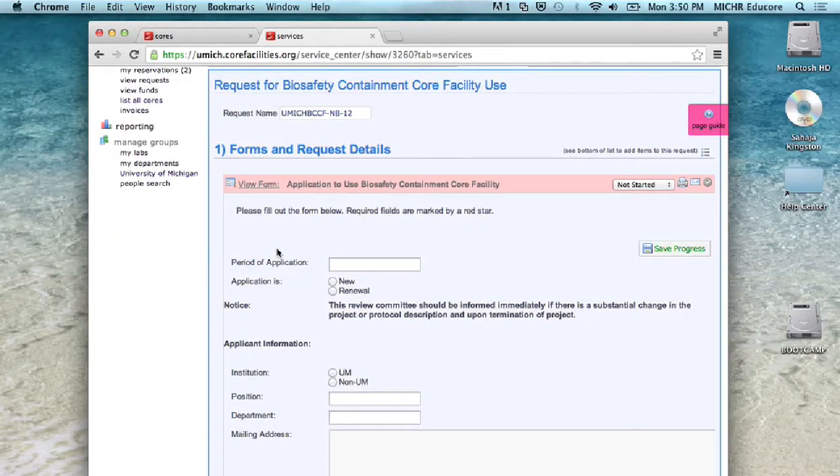When I do that, then any necessary forms that the core requires with my submission will populate. These forms are entirely customizable core by core. So what you experience on one core when you submit a request is not going to be the same as what you experience on another core when you submit a request. These details are all very specific to that particular type of project request.